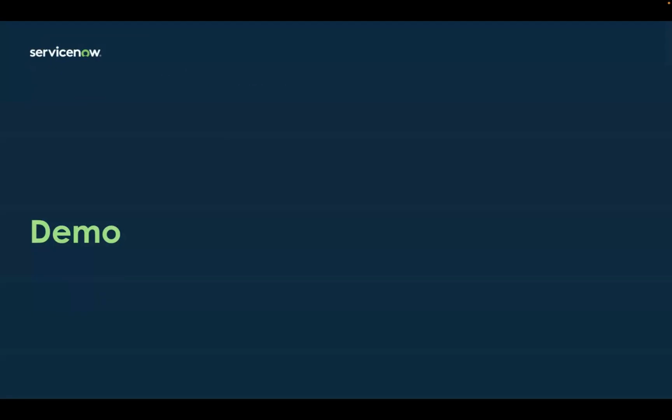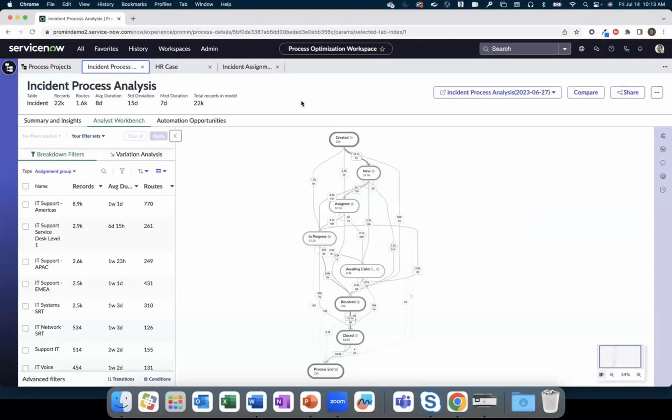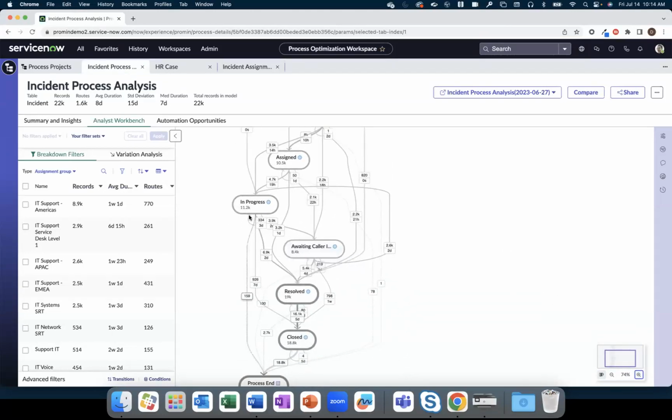All right, now let's jump over to the instance and look at some of those examples live. The first one we'll focus on is the example where we're looking at things that potentially go into a node on the map, in this case, awaiting caller info, more than one time. So a repetition type example. I could come in here to my map, zoom in, and find my awaiting caller info node. So these are my tickets that are going into awaiting caller info.